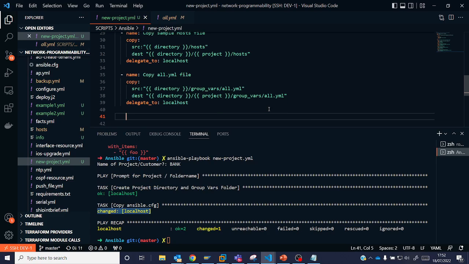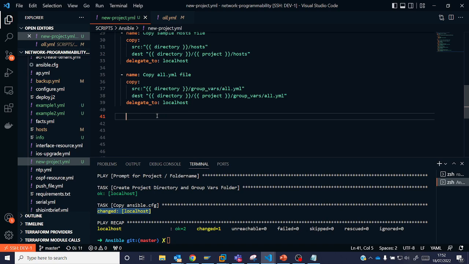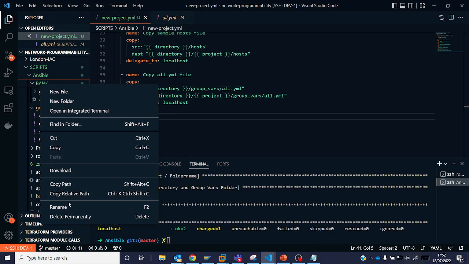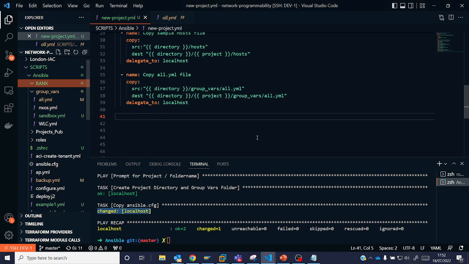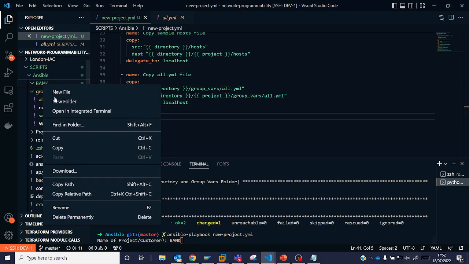So let's just recap there. We're going to create a playbook, and it's going to copy in the host file, the Ansible config file, create a group vars folder, and then copy the all.yaml file into there. So these are the basic Ansible best practices that I always do when I start a new project. And before we run this, I'm just going to delete the bank folder. So that's gone forever. And now when we run the playbook this time, we know that it's clean. So I'm going to say bank again. Did that delete? Oh, hold on. Permanently.